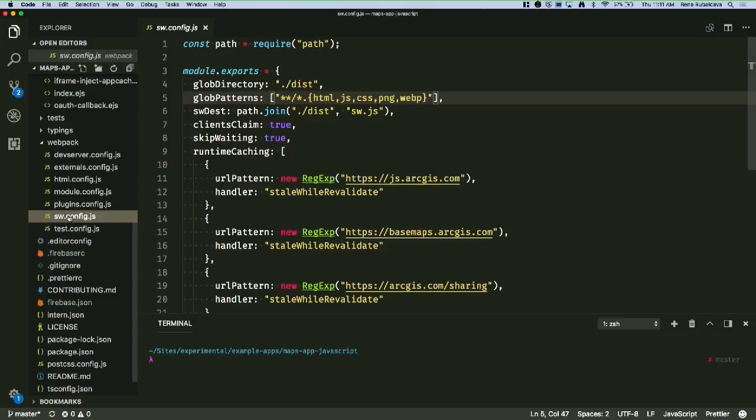Service workers. So let's look at the service workers bit here. What this file is going to do is I tell it, look at my dist directories. This is where my output goes. These are all the files I want my service workers to be concerned about.